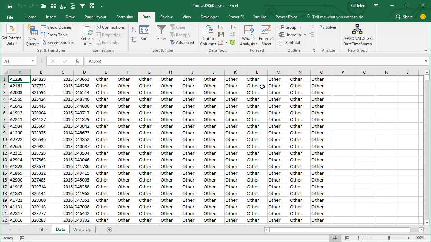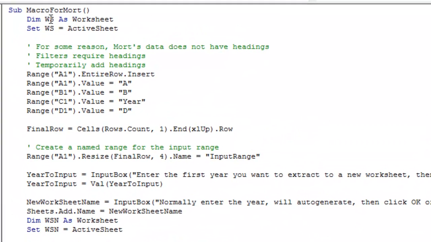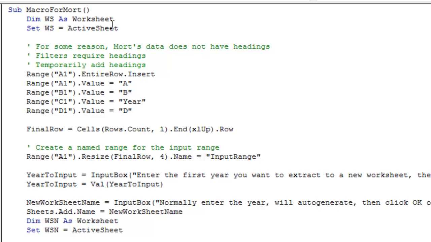I'll switch over to VBA, Alt F11, and we're going to run this from the worksheet that has the data. Dim WS as Worksheet, set WS equal to ActiveSheet, and then insert row 1 and just add some headings: A, B, Year, and D. Figure out how many rows of data we have today, and then starting from cell A1, going out 4 columns down to the final row, name that to be InputRange.